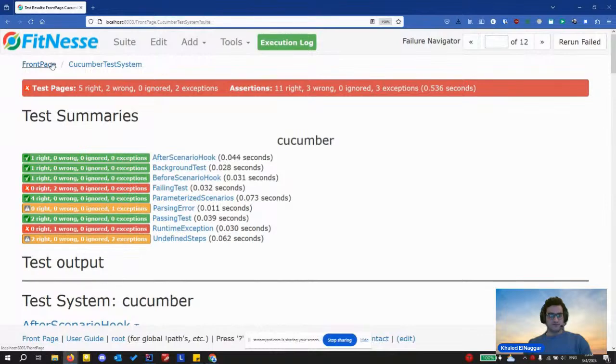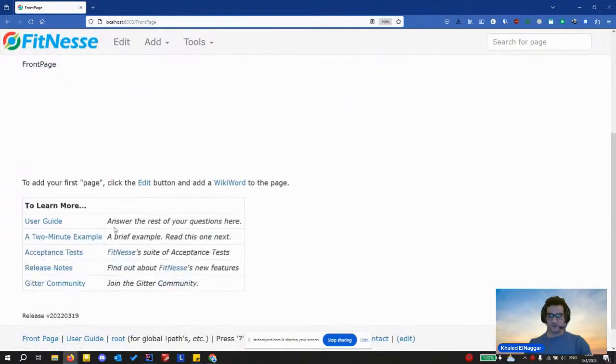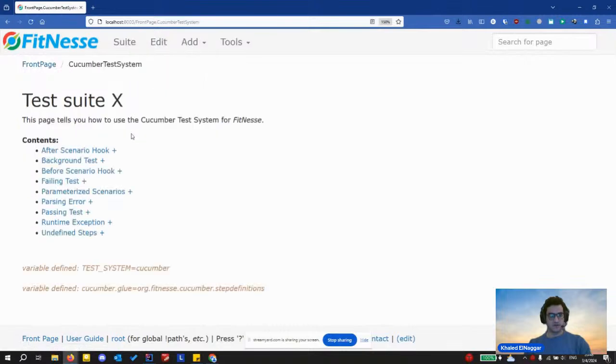Most of the features in Cucumber are supported here. And I think this is a good introduction to FitNesse itself and to Cuke Nesse, which is the integration of both. As we said, we don't add anything specific to Cuke Nesse or FitNesse. We simply run the feature file against Cucumber itself.